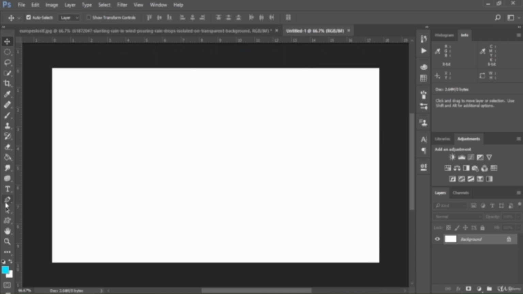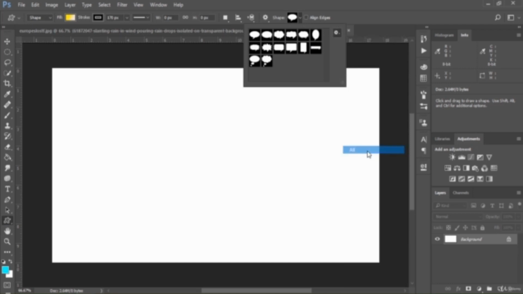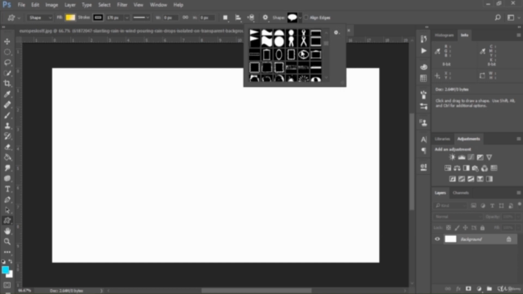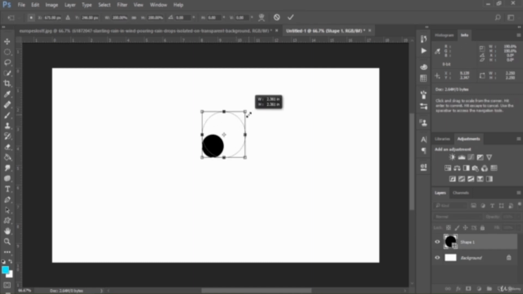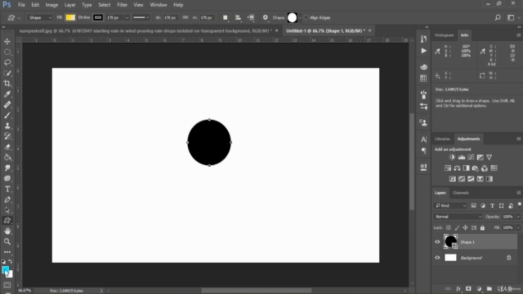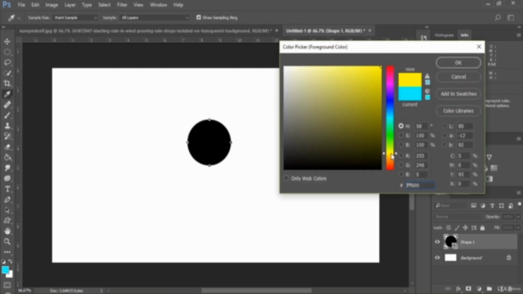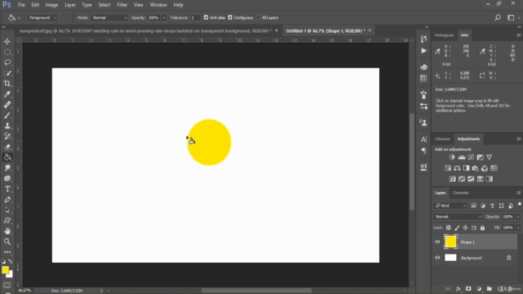Then select the shape tool, then go and select a random design you like. I'm going to select something different, which one I like. I'm going to choose this ellipse, then keep it over here, resize it, then fill the yellow color. I like yellow color. Where's the yellow color? Yes. Okay, fill the yellow color. I filled the yellow color.